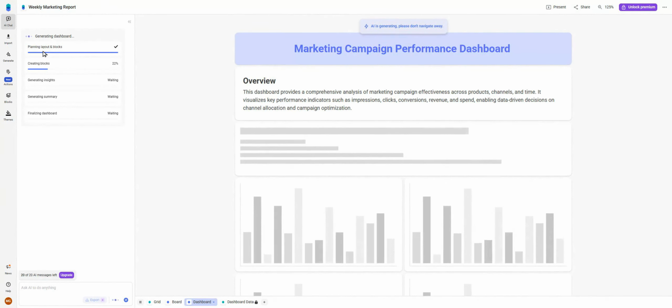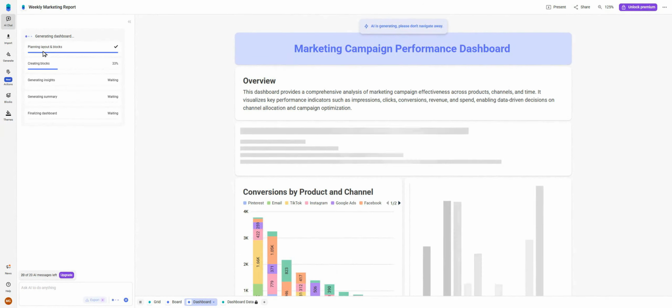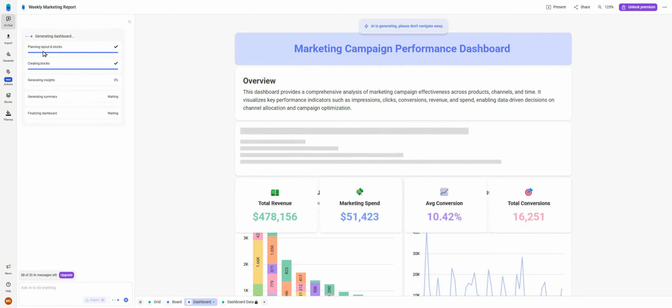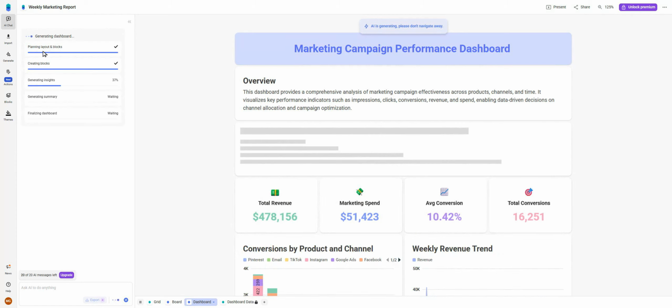The AI creates 5 interactive charts showing revenue versus spend by channel, impression and click-through rates, conversions by product and channel, weekly revenue trends, and overall marketing ROI. Plus 2 detailed tables highlighting top campaigns by ROI and channel performance summaries. Our marketing campaign performance dashboard is complete with all the essential metrics marketers need.